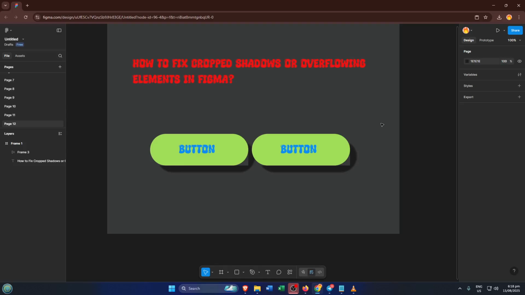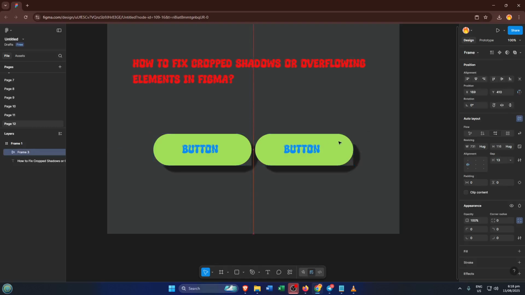If you get stuck or things don't look right, don't stress out. Sometimes it takes a couple tries to figure out exactly which frame or auto layout is trimming your effect. Just work your way up the layers in the sidebar, uncheck clip content one at a time, and you'll quickly spot the issue. And that's all you need. With this little trick, you can control exactly how your designs appear in Figma and make sure your buttons, cards, or any component with effects look professional and finished.